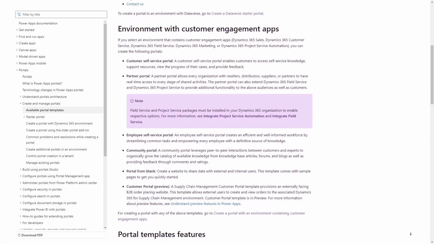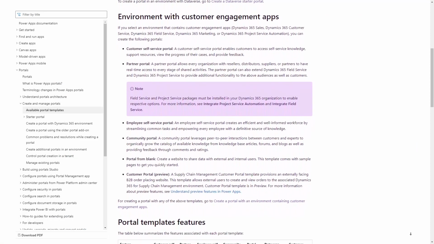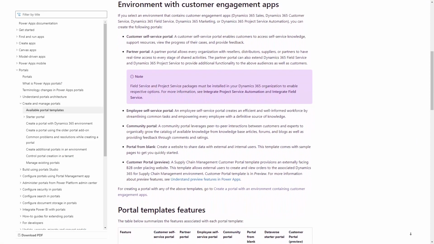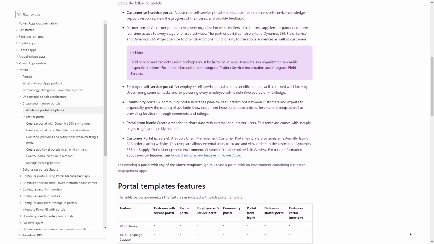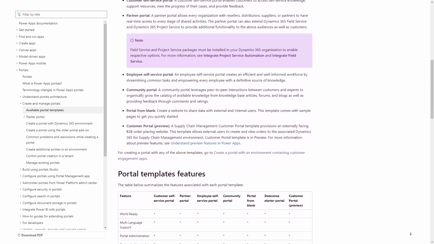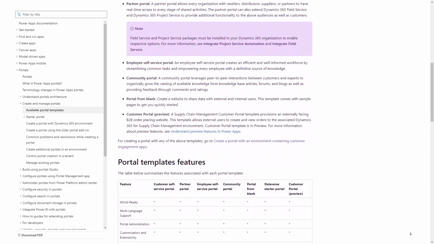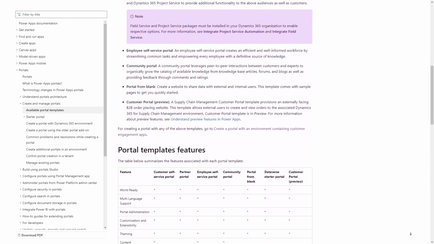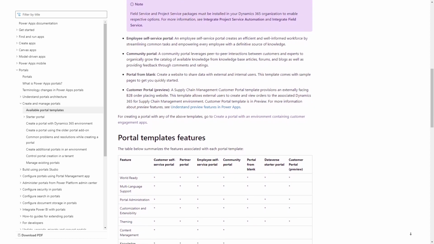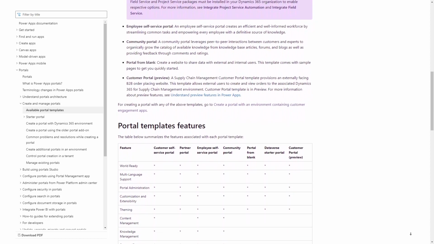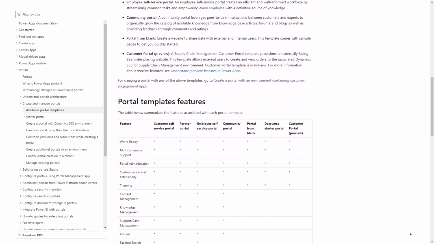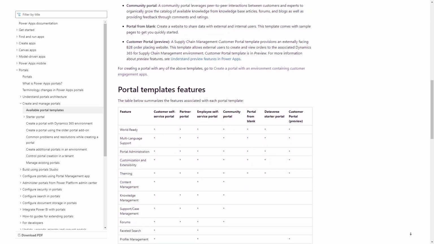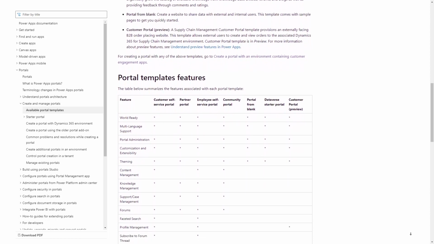Going back to the days of Dynamics 365 portals, we've always had a few different choices of where to start when creating a portal. There used to be the basic or starter portal, employee self-service, customer self-service, community, and partner portal templates. Those were our choices for many years. Now, with Power Pages, we've got more options, and I expect this number to grow at a faster rate than we've seen in the past.